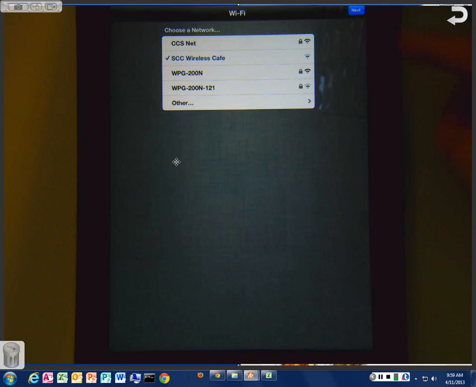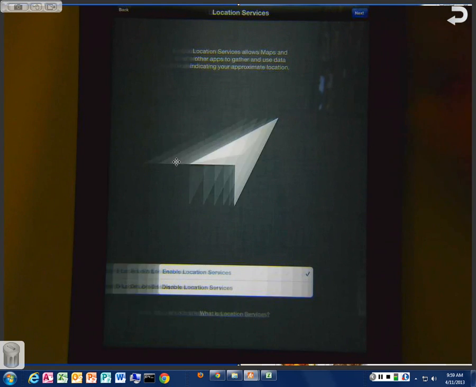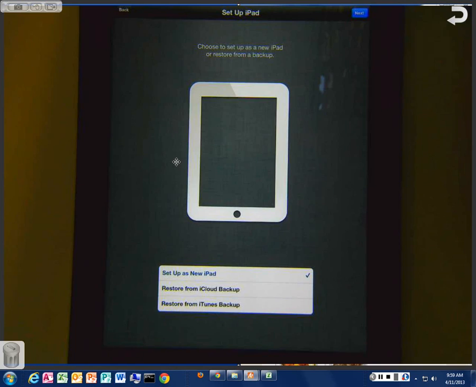So it starts by choosing a network because everything has to be done through the internet. Here we're going to choose the wireless cafe, and we've already connected to that. That's a free one. This asks us a bunch of stuff about our preferences as we go through. So we're going to allow location services. We're going to set up as a new iPad.